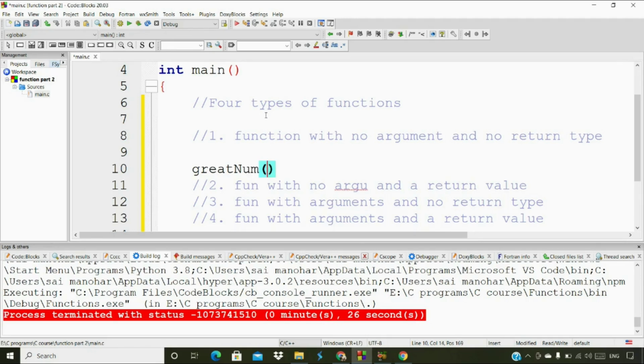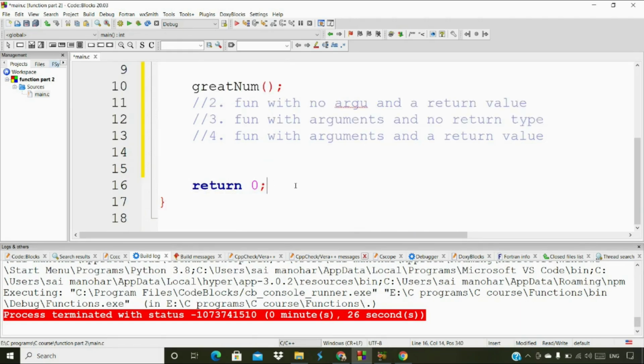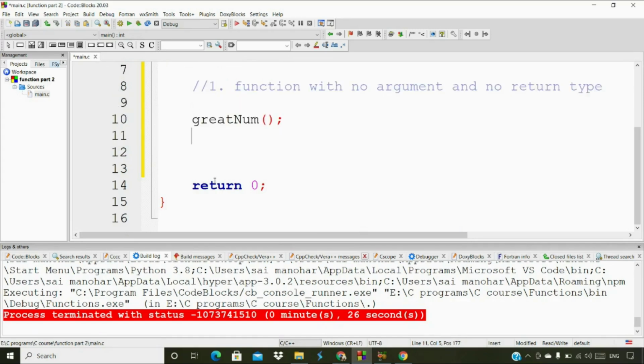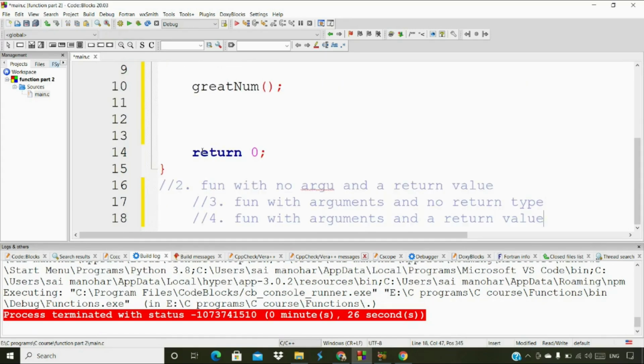greater number, and then we have the return value as well. Or else I'm going to just delete this part. That's going to be better.